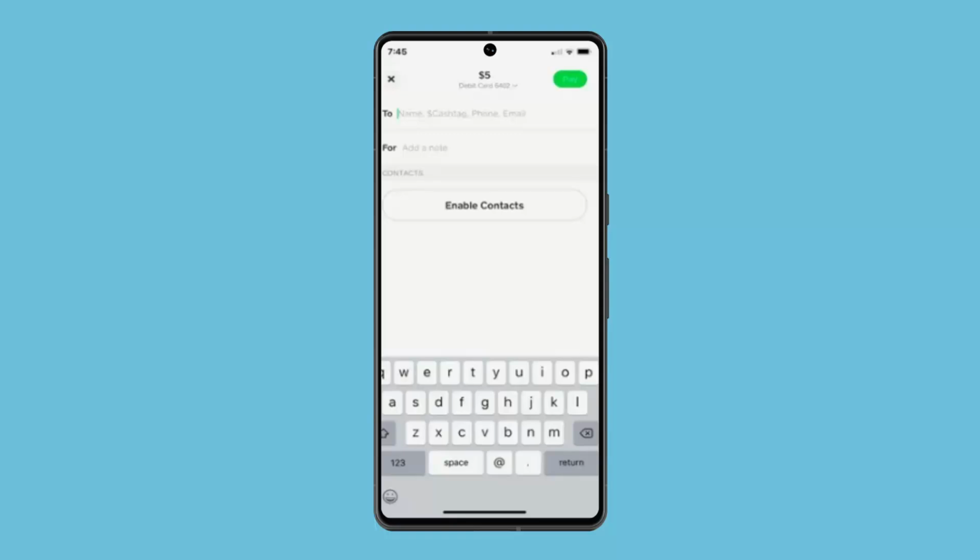That includes entering the name, cash tag, a phone number, or an email address. And as you could see, there is this "for", and at the bottom there is this "add a note". You could go ahead and type in the note that you wish to add, and you just need to click on enable contact.